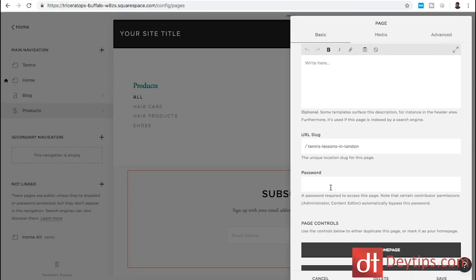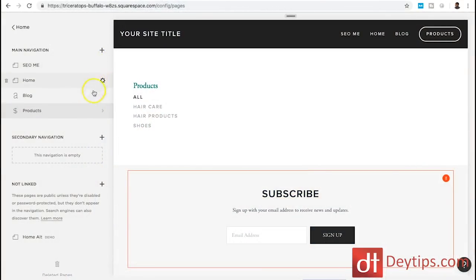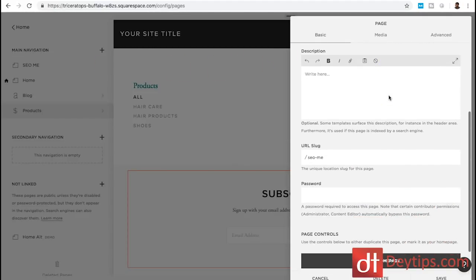Another thing to note is you want to come up here to media and actually add a thumbnail image. This is an image that's going to be shown when you share your web page across social media. So this is a great way to entice people to click on your link, with an enticing image that also displays what your web page is all about. And again, you're going to want to go through every page of your Squarespace site. Make sure you click this icon button and fill in all of the details on these pages that are available to you.